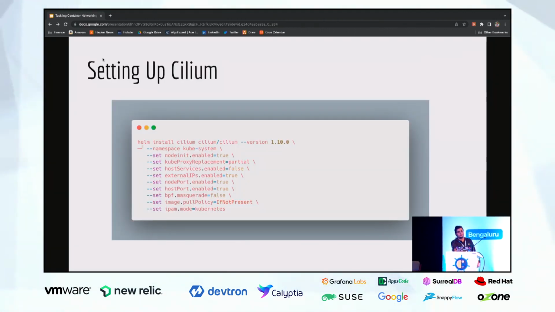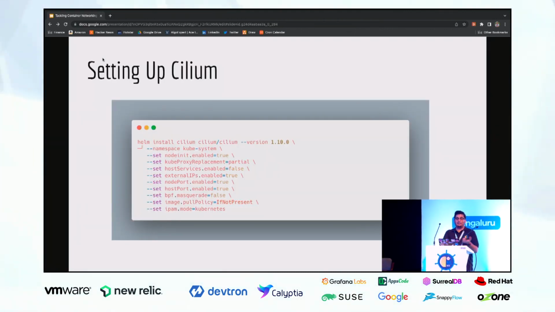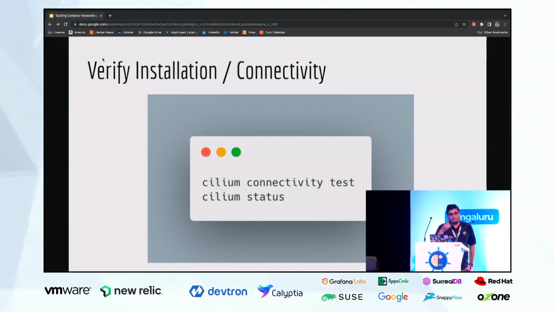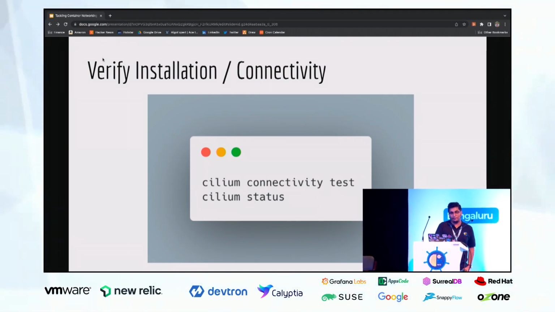So just to install Cilium, you can simply check out the Helm package for it. In the Helm package, you can also replace kube-proxy. You can pass all these flags as well, and just the generic flags are also available. I was talking about the Cilium CLI. Cilium CLI is a great way to actually check how your Cilium is performing at the current moment.